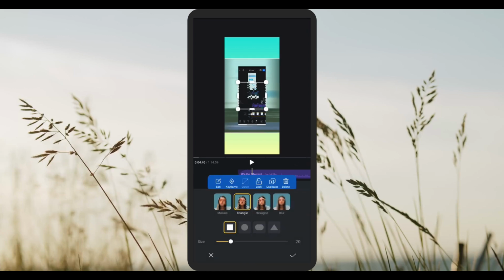Apply the mosaic effect, then adjust size and intensity by sliding the controls. You can move the mosaic box over the area you want pixelated by dragging it on the preview. If the effect is not working, check your app version or try restarting the project.